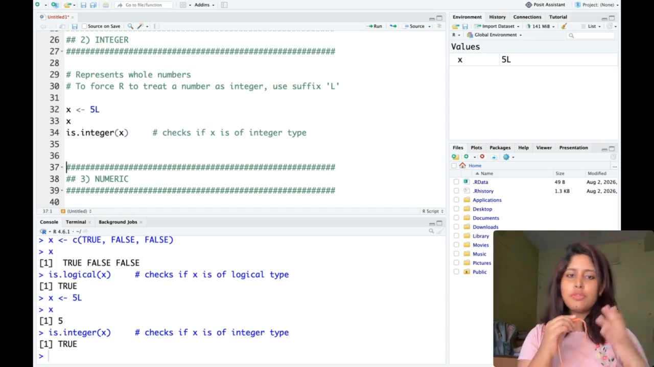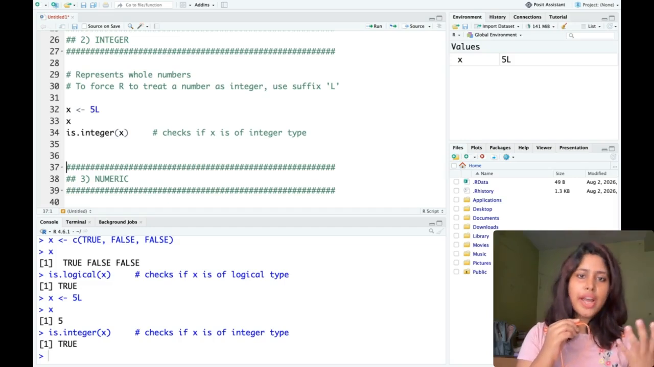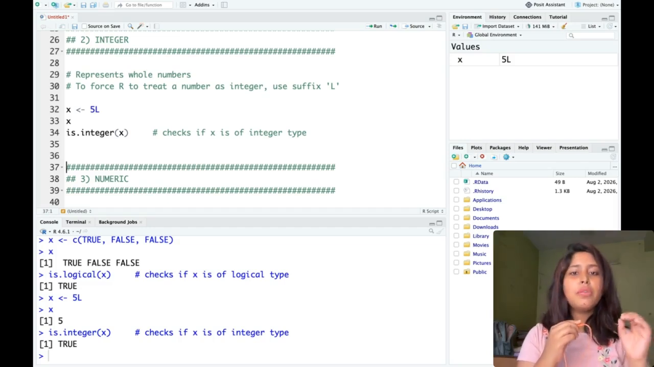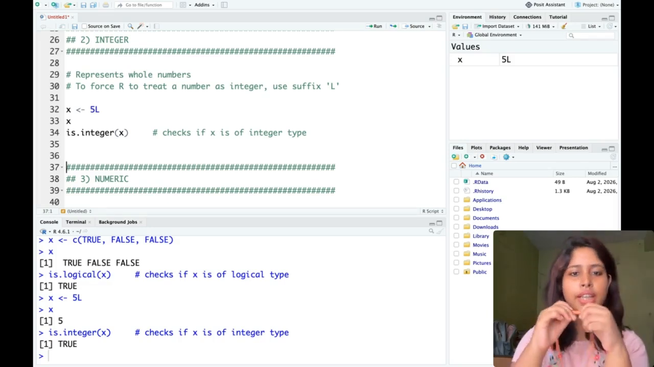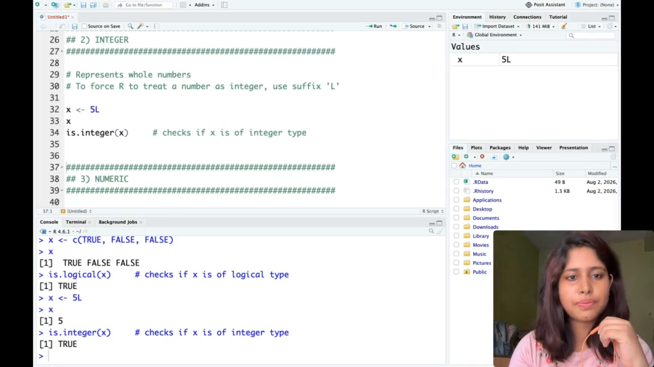So numeric is the flexible one. It can represent both whole numbers and decimal numbers. This is the type you will be using constantly once we get into actual statistics work, okay? And we check this with again the same type of command, that is is.numeric, and we write the variable name. All right. Now let us come to the next part.